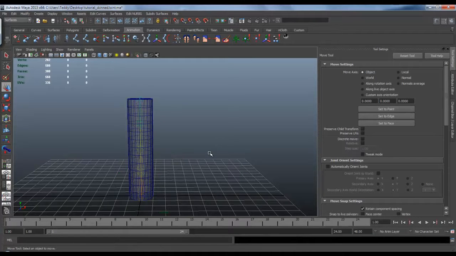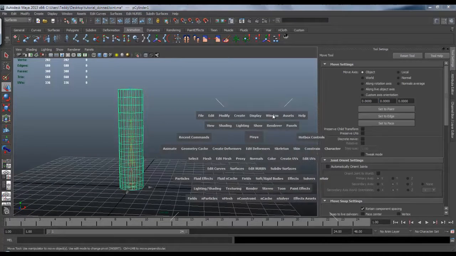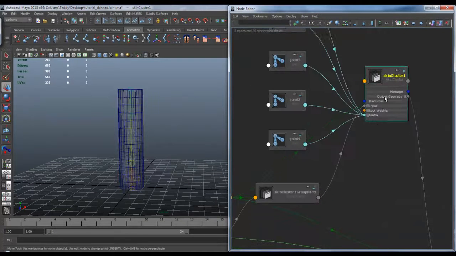Today I would like to show you how we can do the same identical thing, but with the Maya skin cluster node. Because if we use the Maya skin cluster node, we can implement this system in our rig. So I select my mesh, go to Windows, Node Editor, and we find our skin cluster node.